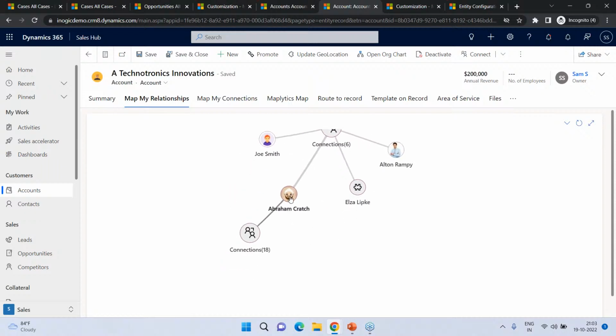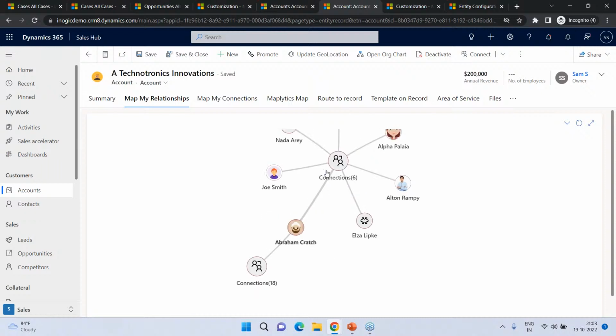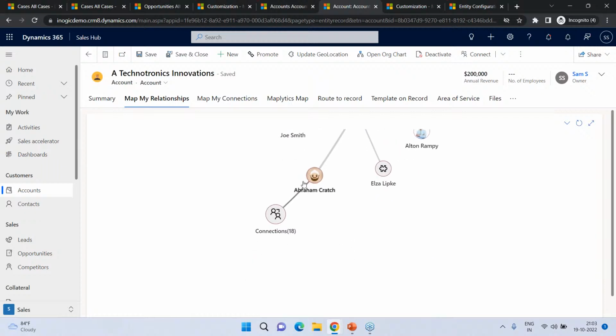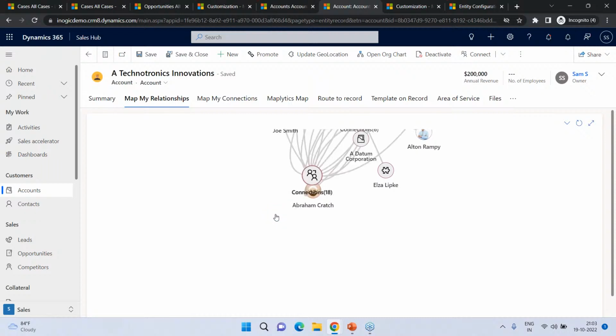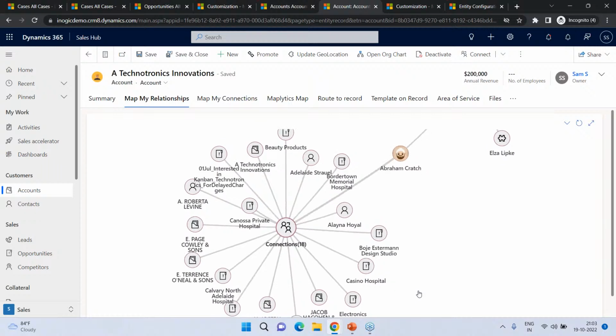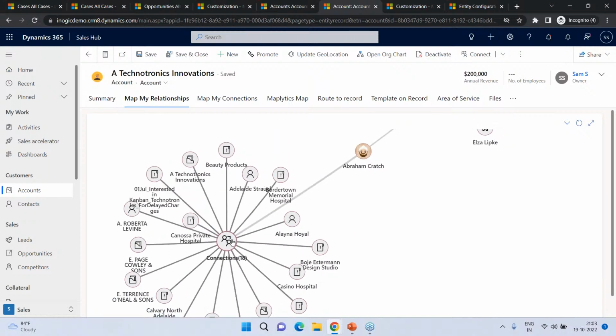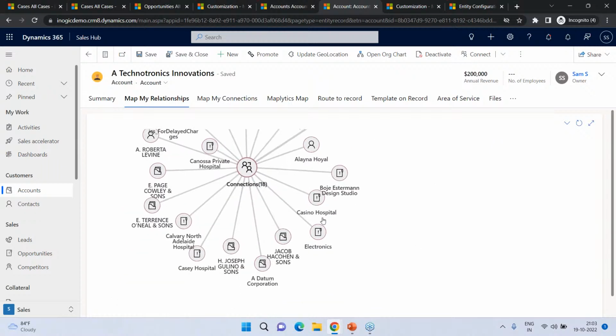And you may now notice that this is one of the classic examples of the N level drill down that I had mentioned few moments back. So Abraham Cratch is actually acting as a connection, not just to one organization, which is A Technotronics Innovations. Rather, he is acting as a connection to 18 different entities. Now, those can be either accounts or contacts. So as we can see, Abraham Cratch is acting as a connection to all these records.